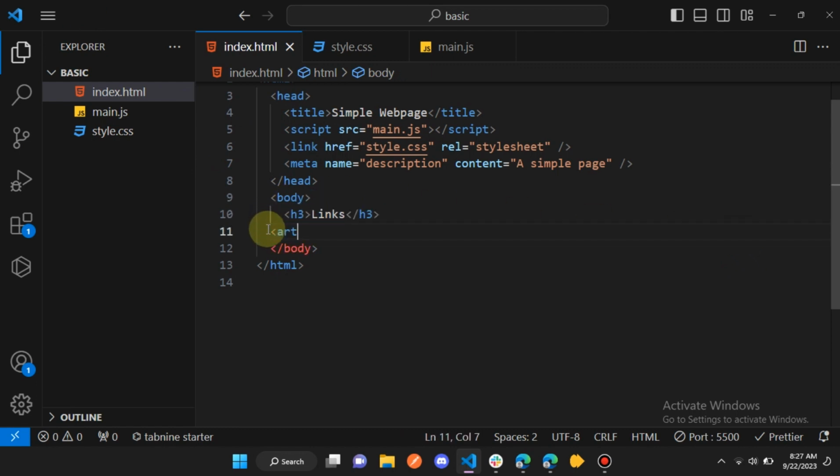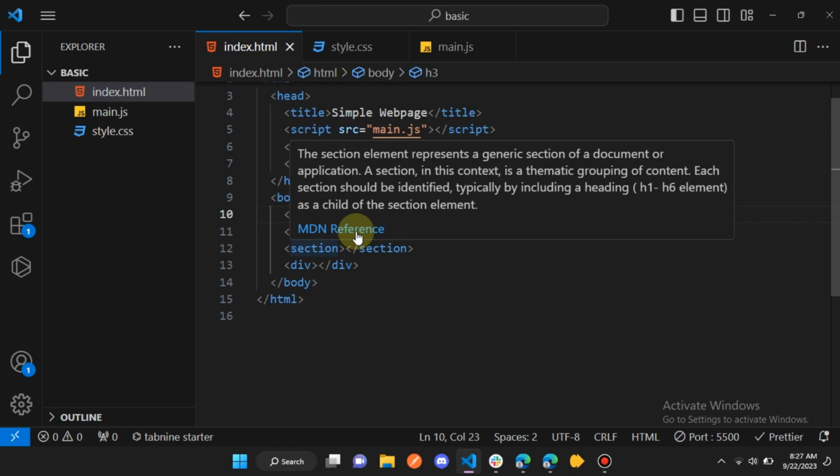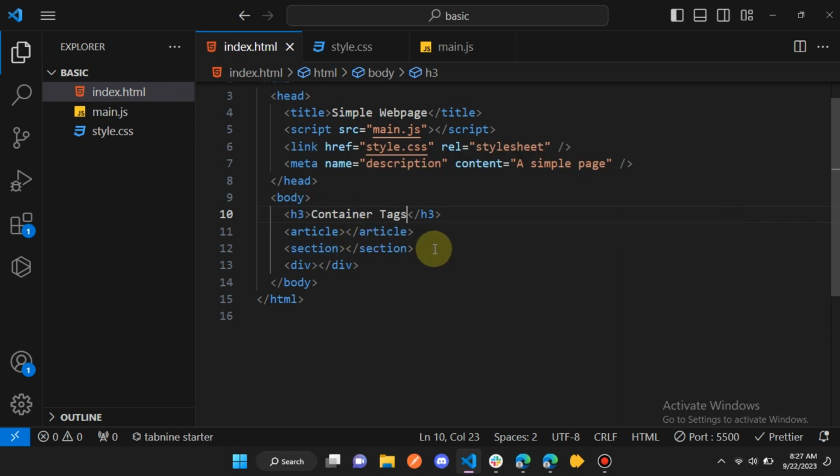article. I didn't spell that right. Article. Okay, article. Let me clear this up. We have article, we have section, and we have divs. It can be quite confusing to understand the difference between them, and how these three work and when you use either one of them.